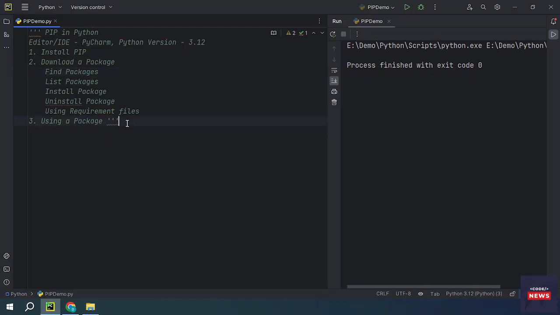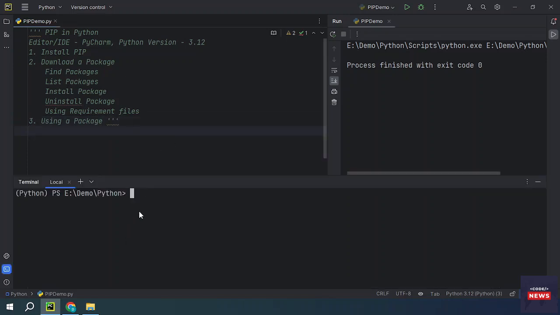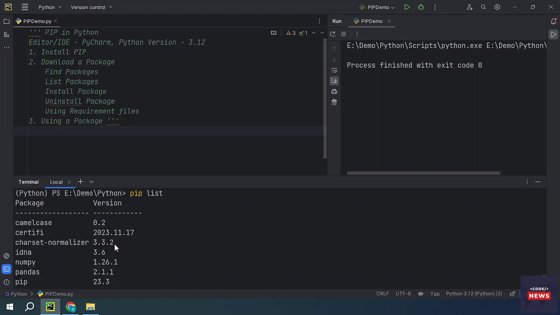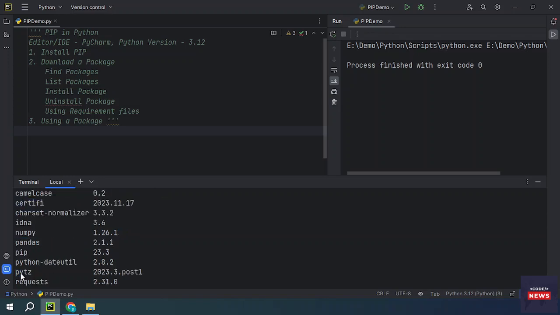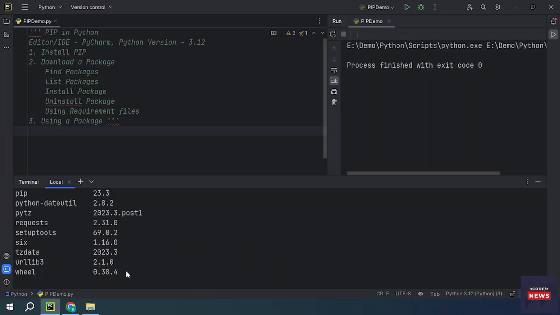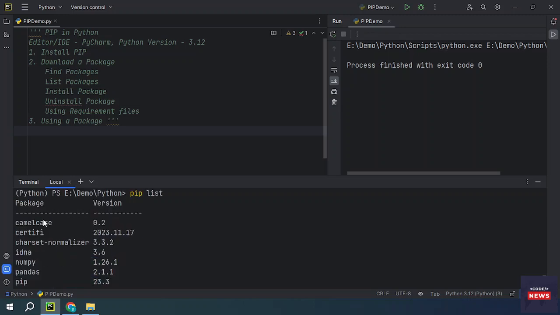If you want to list the packages, we can open our console and type in one command, pip list. Whatever packages are installed in my environment, you will be able to see. I have camel case, numpy, pandas, certifi, pip, requests, and wheel. These are the total packages which are installed on my machine, in my environment.